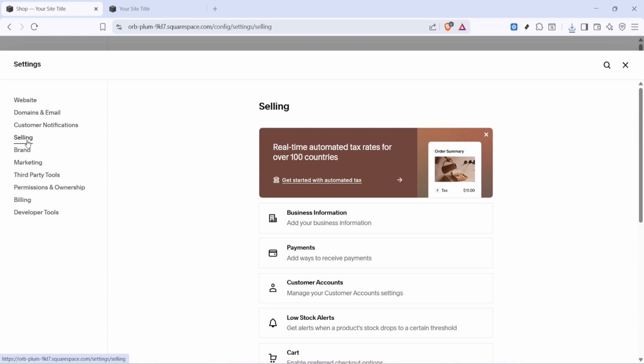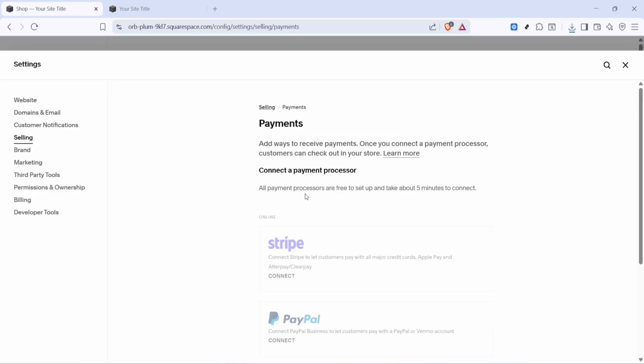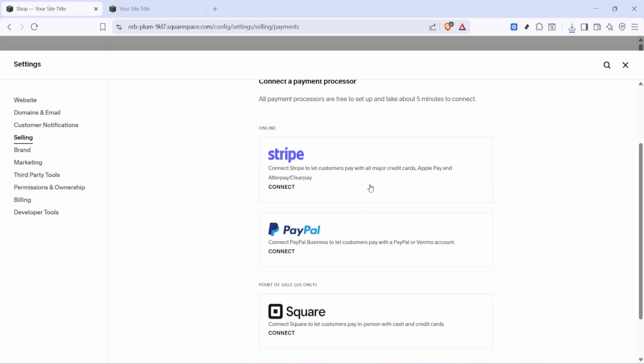This page lists the available payment processors that Squarespace supports. Here, you'll see options to connect Stripe and PayPal. You can use one or both, and they work together seamlessly if you decide to enable each. Choose the provider that best fits your business.